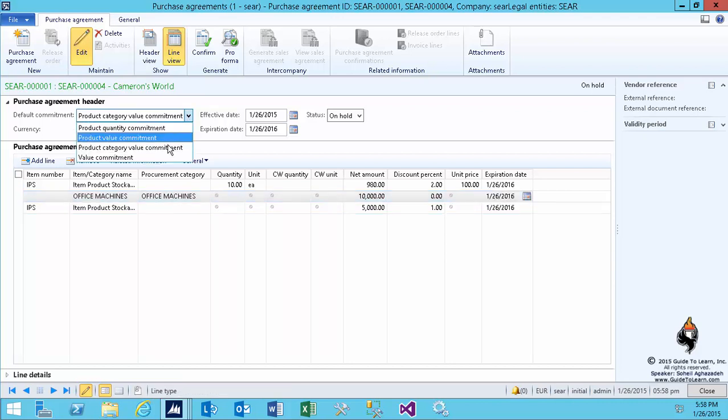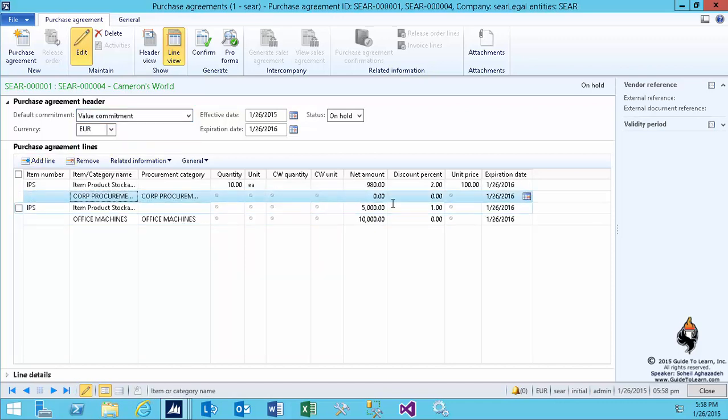Then I switch to the last commitment, which is going to be the value commitment. I add line, and as you see, you won't be able to choose an item nor a category. The root of the procurement category hierarchy will be automatically selected. The only fields that are available would be the net amount and the possible discount percent. By this demonstration, you see the differences between these levels of commitments.